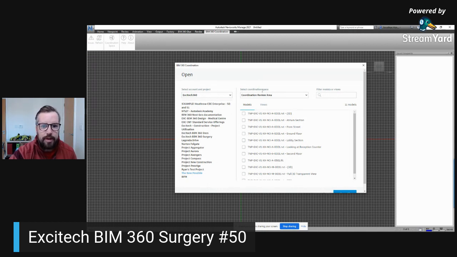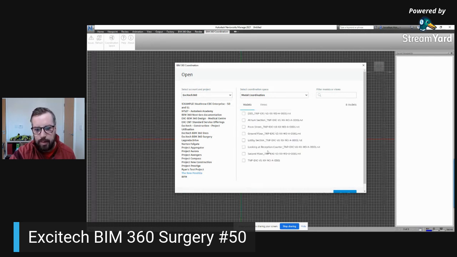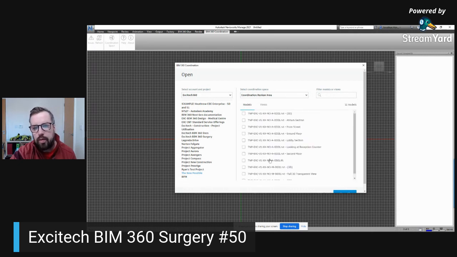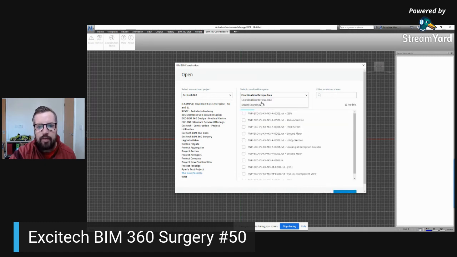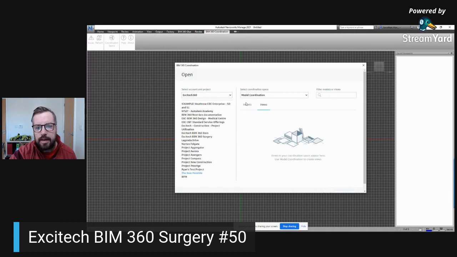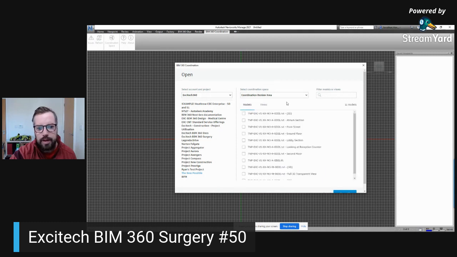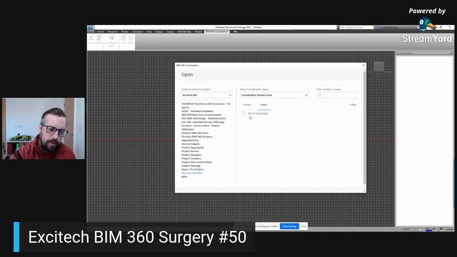You can see I'm in my Excitech 360 hub, and I've got a project here called the New Possible. And what we have now at the top is this select coordination space. You select the drop down, and this represents what I've just shown you in BIM 360, in that we've got our model coordination area, which loads the models from the plans area, and also the coordination review area. It will load in all the different models, and it also loads in any views that you have created within these spaces. Within my plans area, I've not really got to that yet, but within the coordination review area, I do have an arch versus the engineering lobby section.